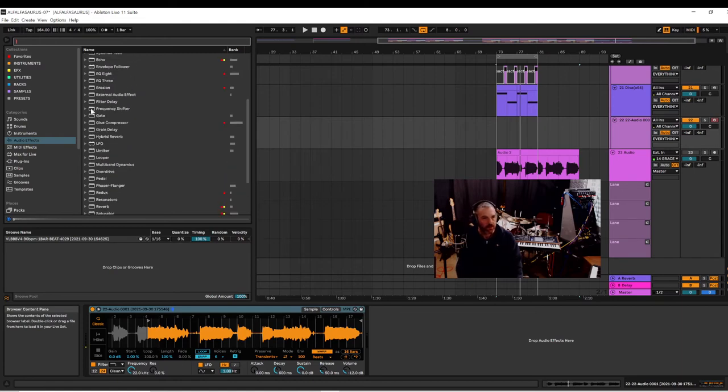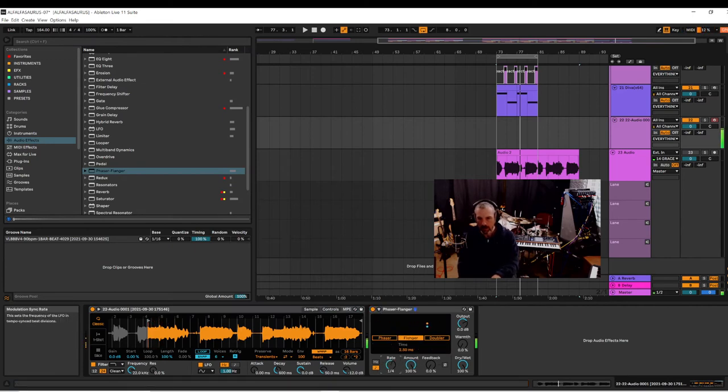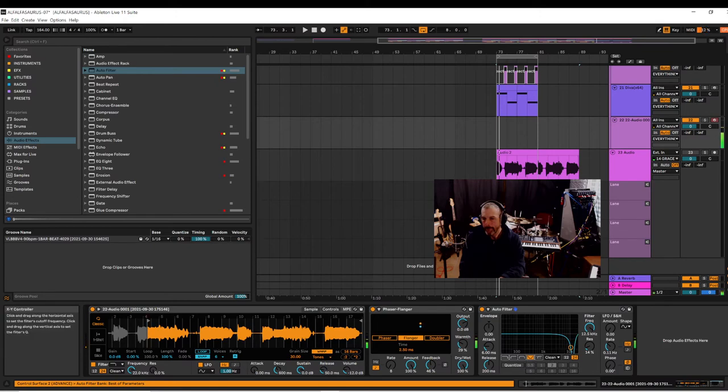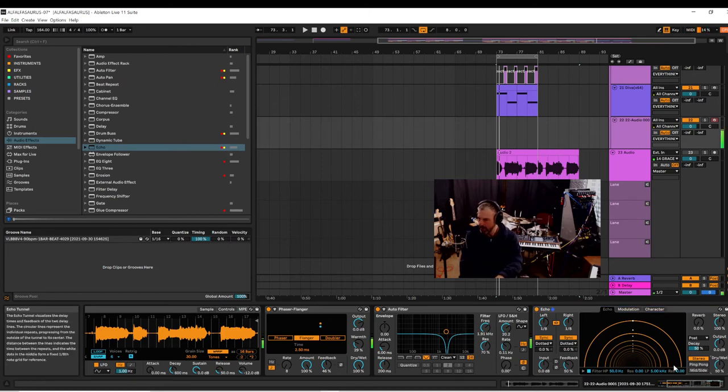Phaser thingy, that's the new, where did it go? It's flanger phaser, that'll do it. That long of it. I'm just going to pop it into like a delay, but just want to make sure it has the right kind of.